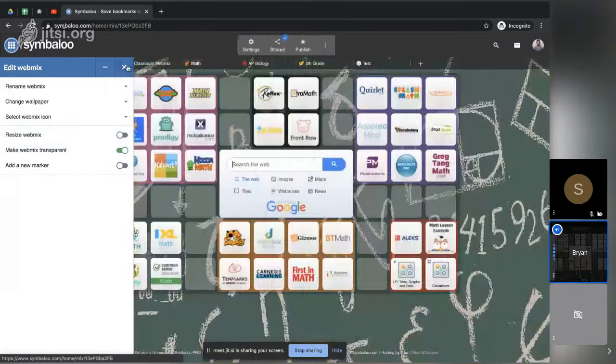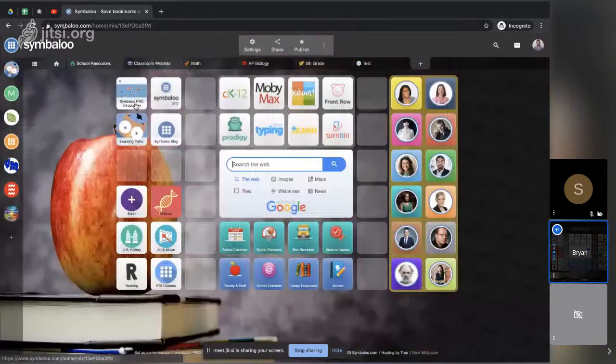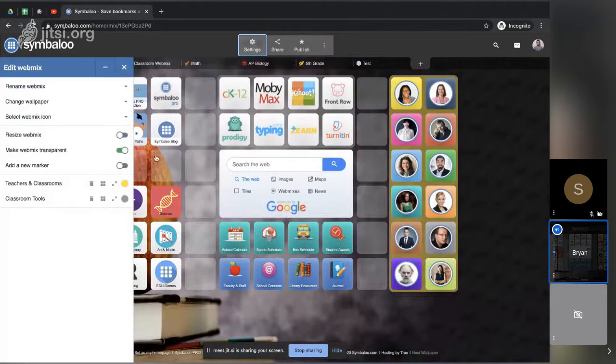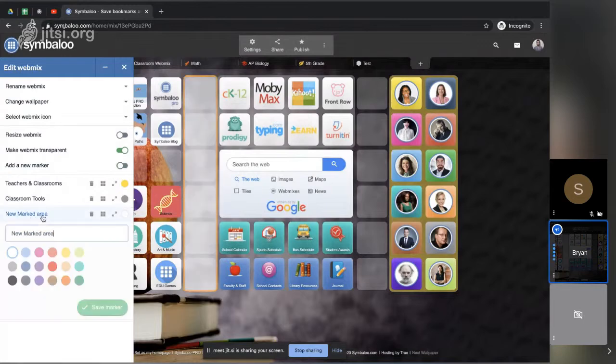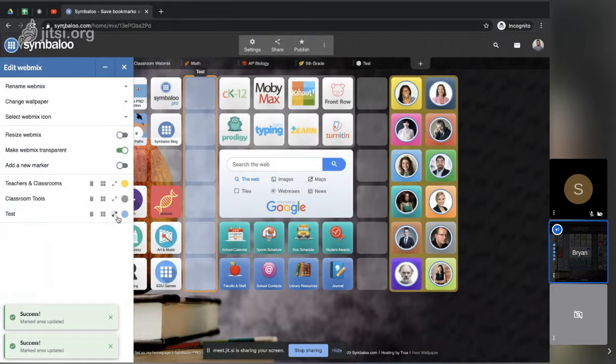So let me refresh here. It looks like that little sidebar wasn't closing. But on this Webmix where we have a bunch of tiles, what we can do is click that settings button, add a new marker, and click and drag over a tile area there. You'll see that we have the new marked area, which you can personalize by adding a new name. You can also change the color, and then you can save your marker. And you have a few additional features, such as deleting the marker there.